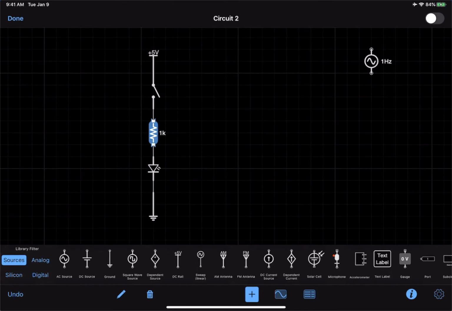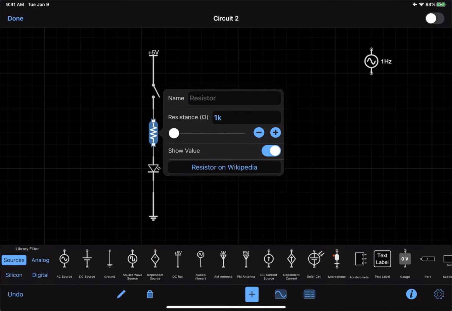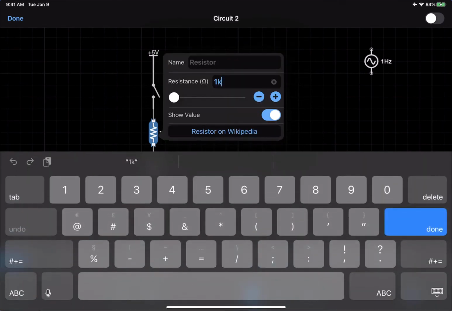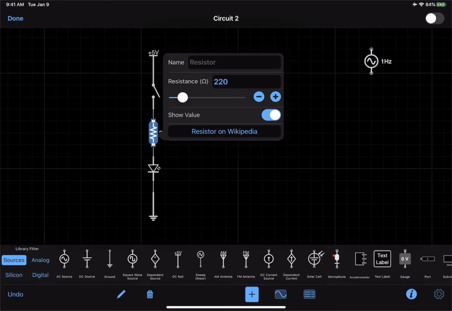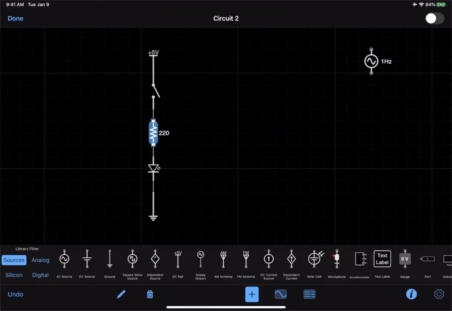So with the simulation turned off, I'm going to realize a thing here. This resistor is far too high for me to get the appropriate current to my LED. So what I do is I hold on this resistance, and it says 1K. I don't want 1K. I want something a little bit more appropriate for a diode, and that's 220 ohms. So I have 220 ohm resistance in here, and now I'll start the simulation.